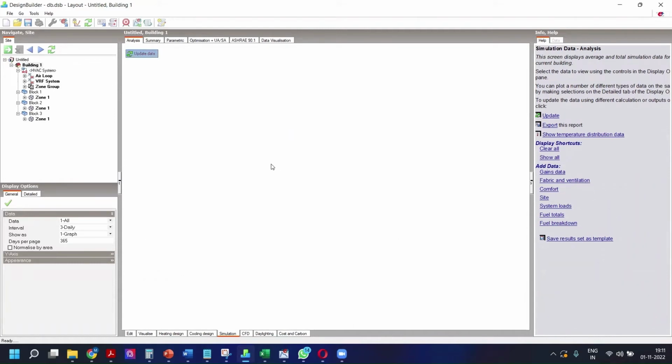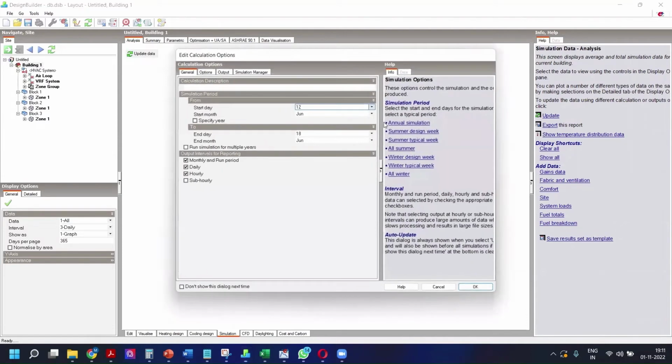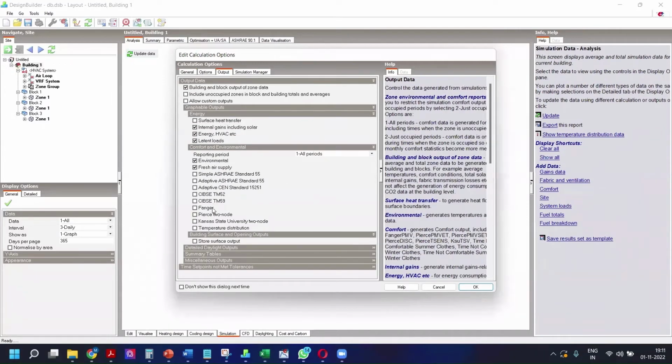So we'll click on the update data, and we'll select what we want. If you want the annual simulation, we can click on annual. If you want to see how the building is behaving during a summer typical week, we can, or we can manually override from which month to which month we want to run the simulation. And over here we can select if you want the outputs in daily, hourly, or sub-hourly format, and then we can even choose which kind of output we want.